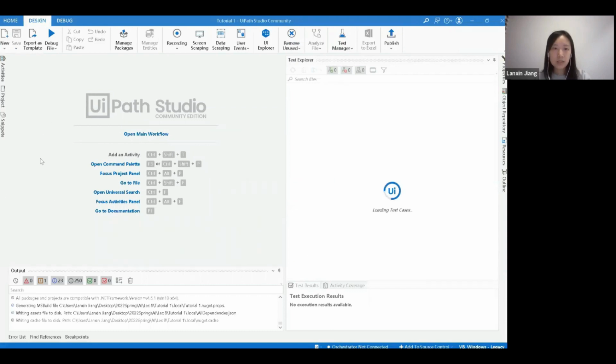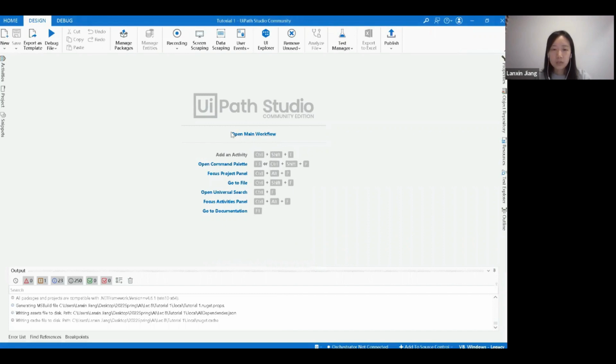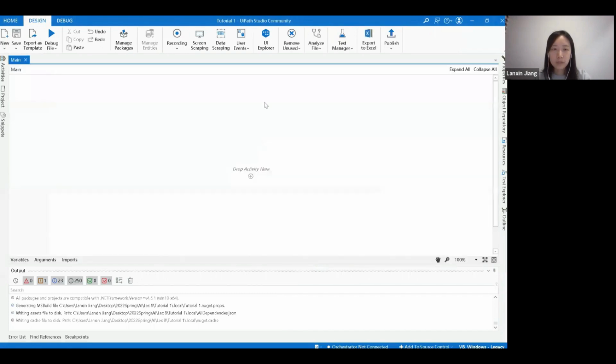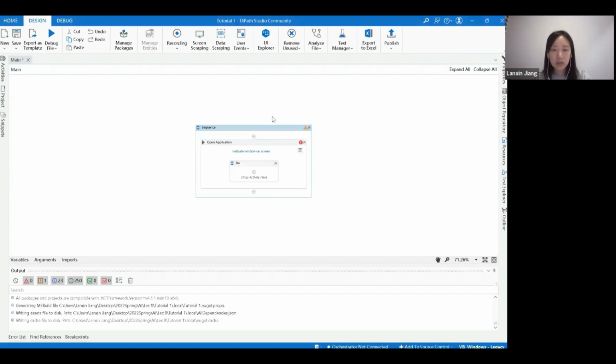Okay, and here is the canvas. If you click Open Main Workflow, you will see this canvas. This is where we build the process. And on the left-hand side, if you click the tab of activities, you can find here are different types of activities that we can use. We can either drag and drop the activities or double-click them. So if we double-click Open Application, it will appear on the canvas here.